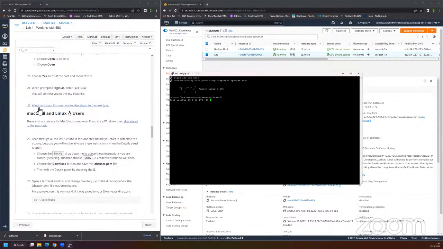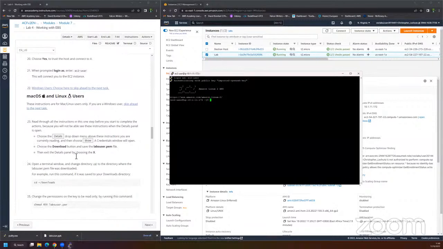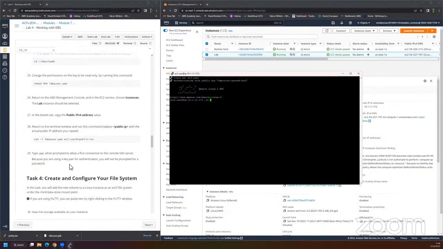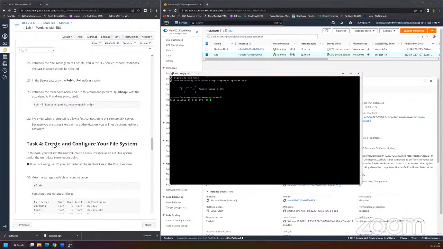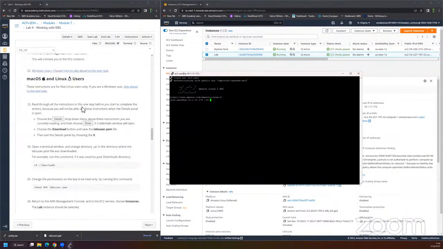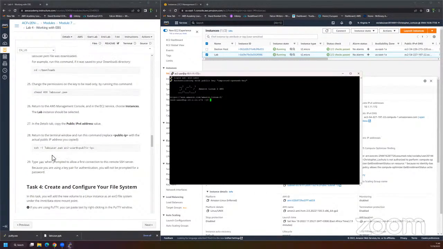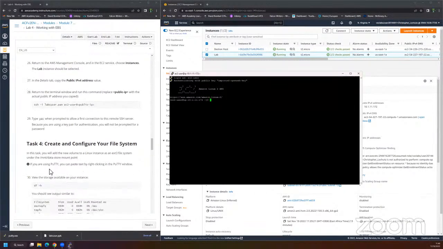So this one is for the guys using the macOS. So this is the screen. You read through the instructions, show the downloads. This one. So task 4 now, because we are already logged into the PuTTY screen to our EC2 instance. Task 4 is create and configure your file system. So in this task, you will add the new volume to the Linux instance and as an extension of ext3 file system.